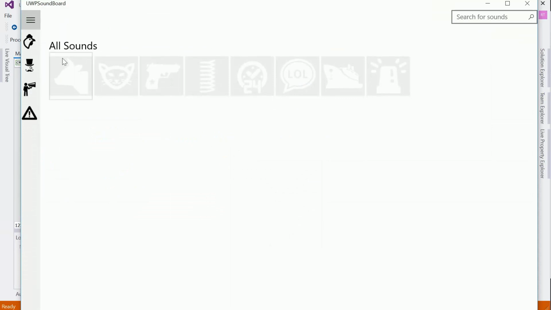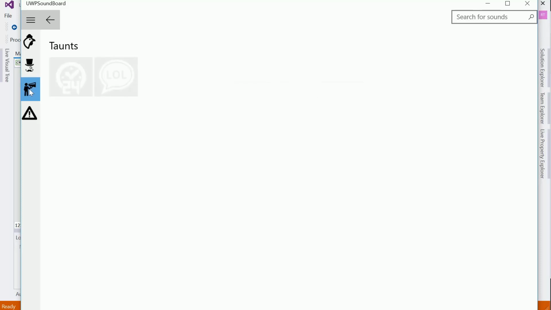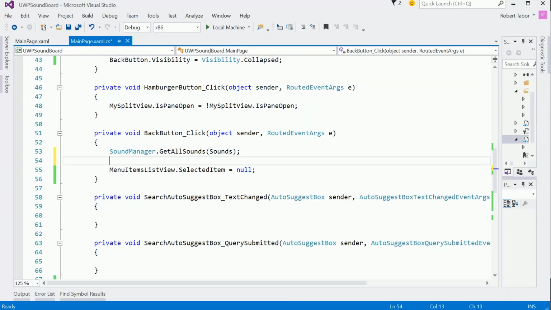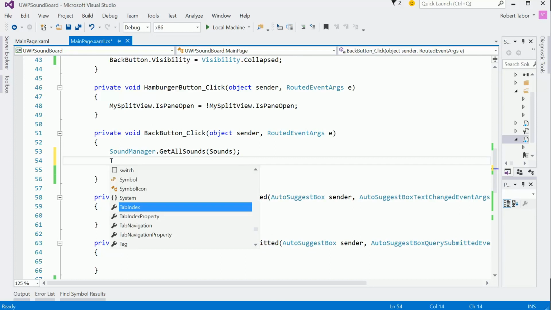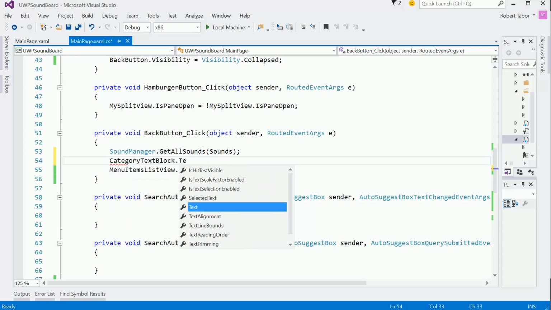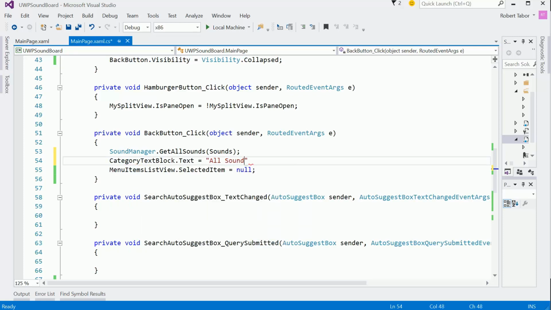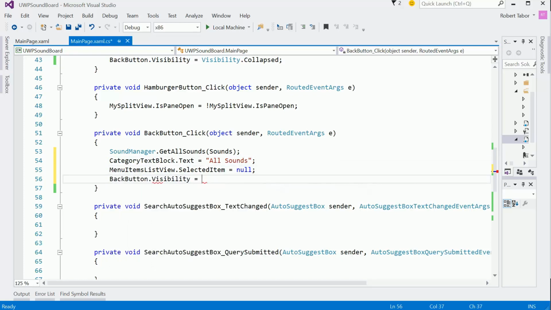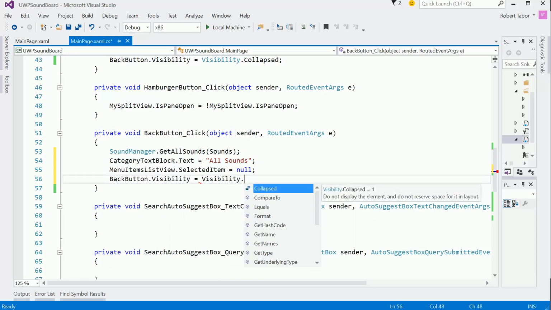Okay, so all sounds initially, then we're going to say, hey, give me just the taunts. Notice that the back button showed up. I'm going to hit the back button. I see we have some work to do here. We're not 100%. We'll hit the back button. We want to go back to all sounds. And then we would also want to make that back button visibility equals visibility dot collapsed.